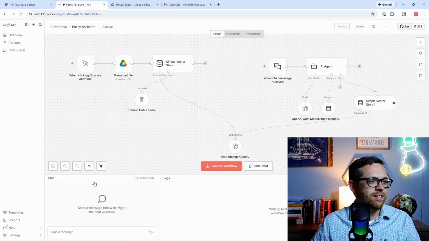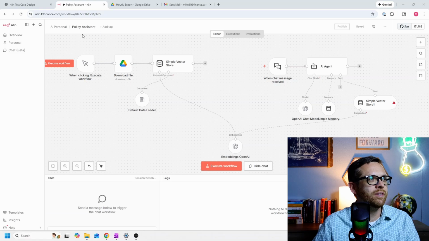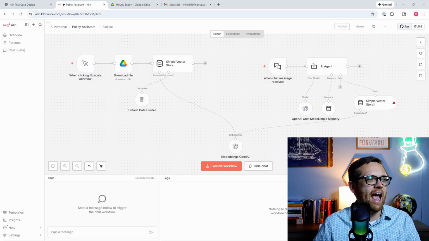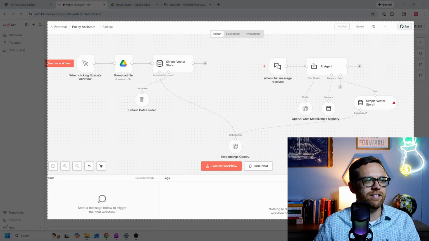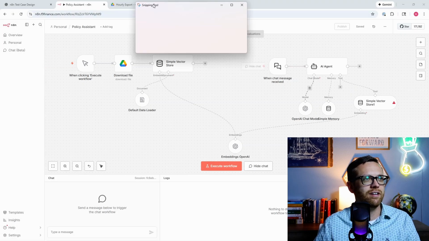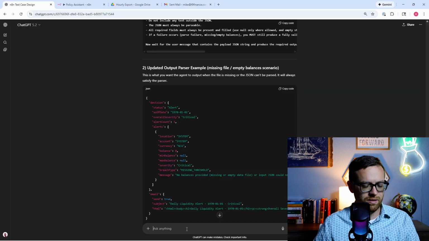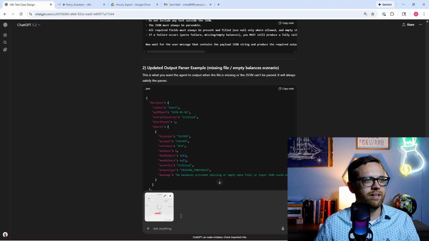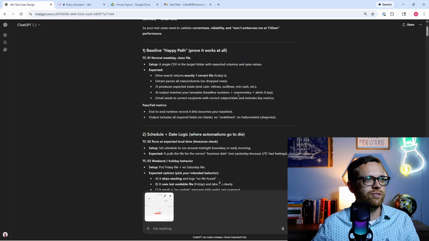All right, and with our policy assistant done, one final time, we're going to come to our handy snipping tool. We're going to snip this in, and we're going to ask ChatGPT to help us build a testing case. All right, so there's our snip. Let's pop that in here. And then let's go back up and get our prompt, our very easy prompt we're using.